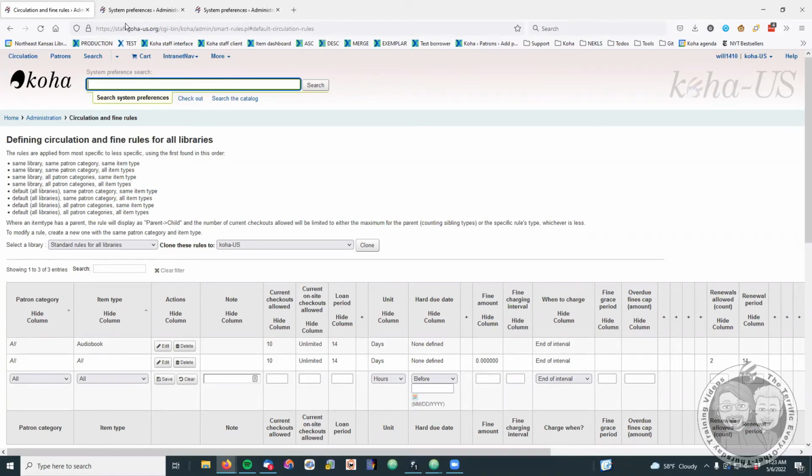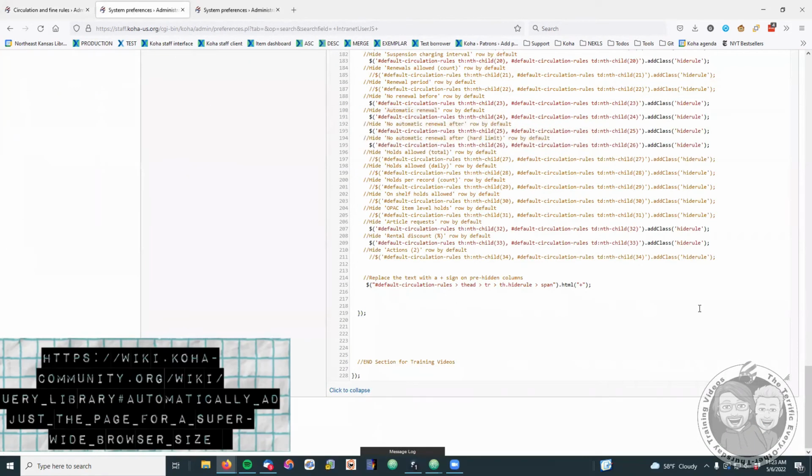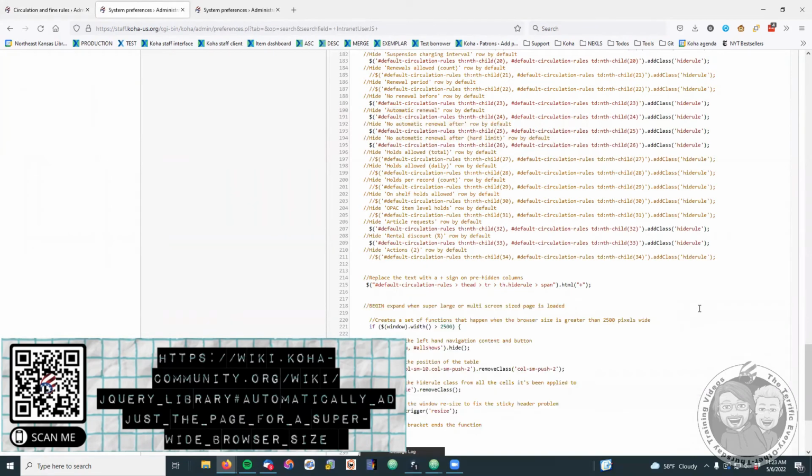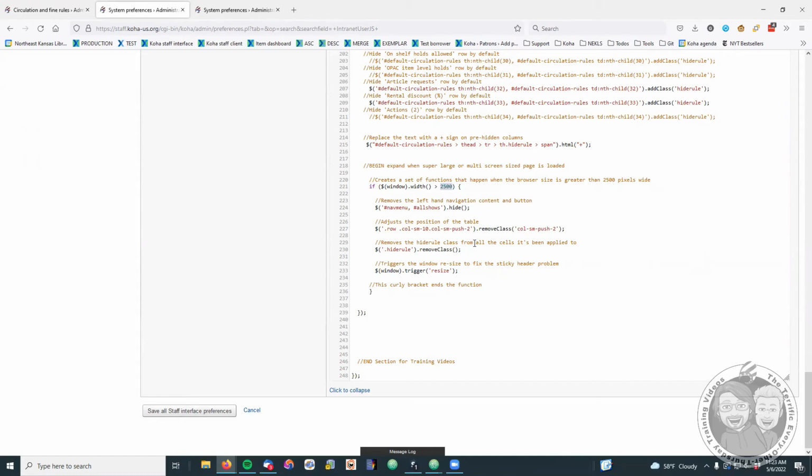And so this last little piece of jQuery I've got here, what it does is, if the browser window is larger than 2,500 pixels, it's just going to automatically eliminate that left-hand column and embiggen every part of the column. So let me add that.